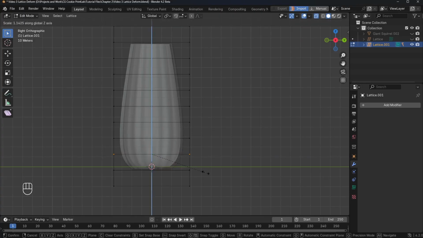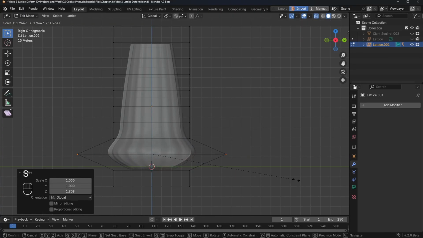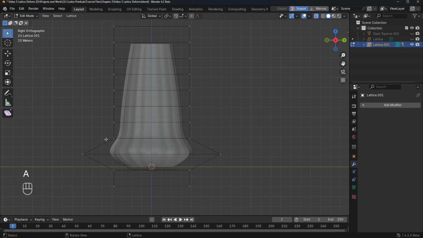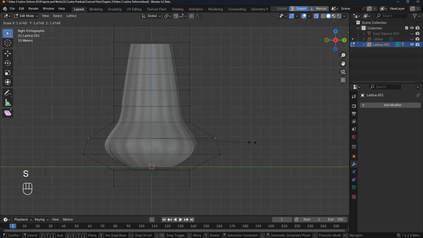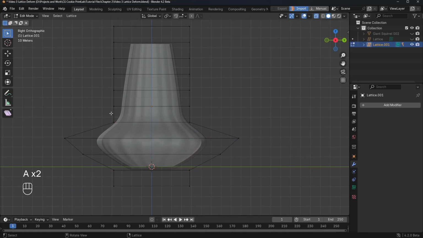Now as I scale this, you can start to see how I might actually be able to make this vase a lot more interesting. So let's go ahead and do that. Let's make the base really big here, and maybe taper the top here just a little bit, and then just add some interesting designs, or basically anything you want to do.